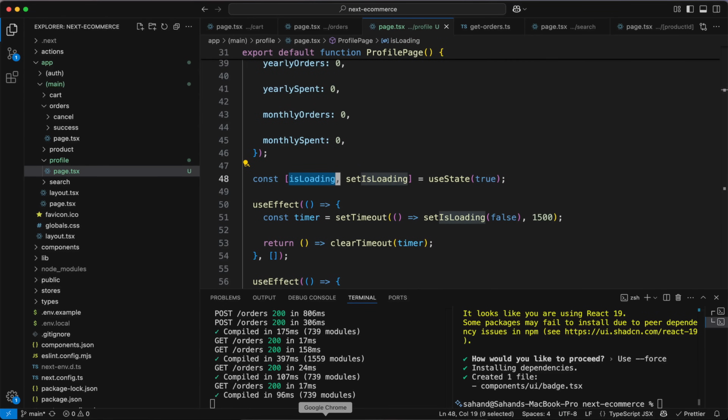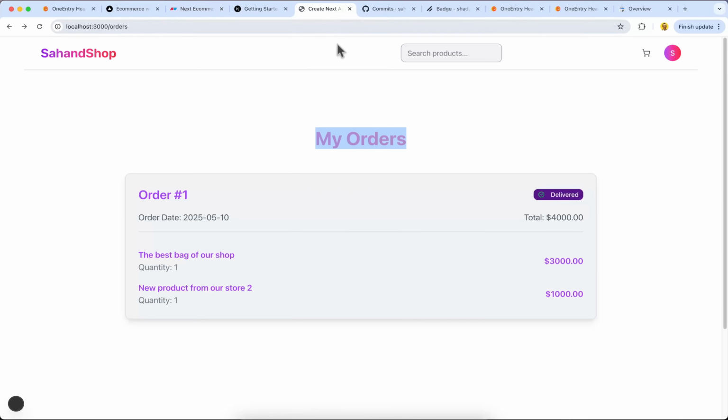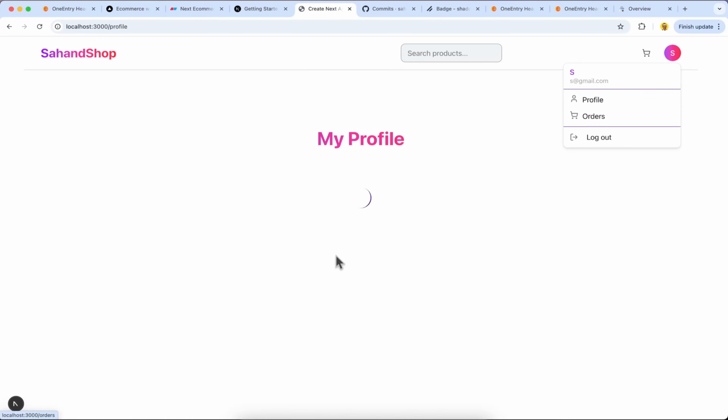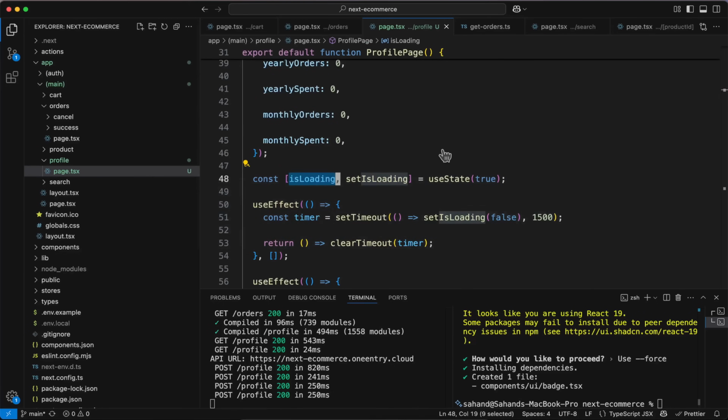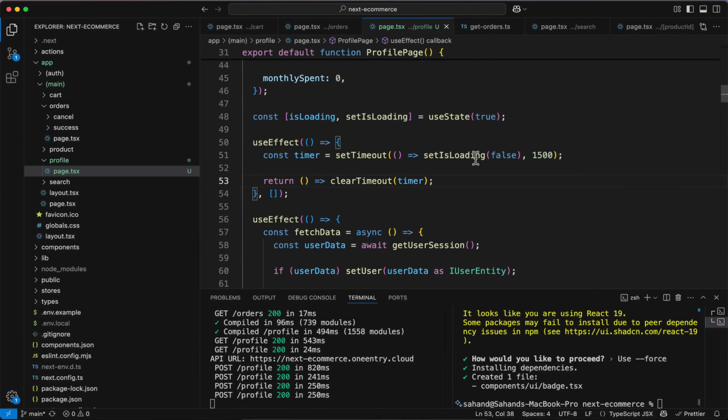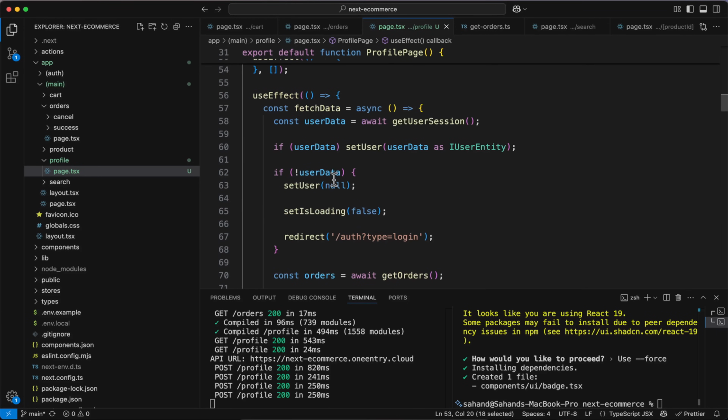So when we refresh the page, we're going to have a loading effect. If you look at the final version, we go to profile now. As you can see, first we have a loader, and then we see the profile page. First, we want to activate the loading by using the useEffect React hook for 1.5 seconds, and then we're going to clear it. Then we want to check and get the user data and save it to this variable called user data.